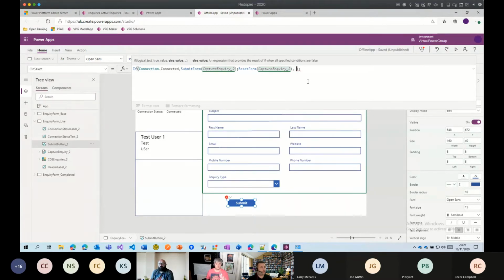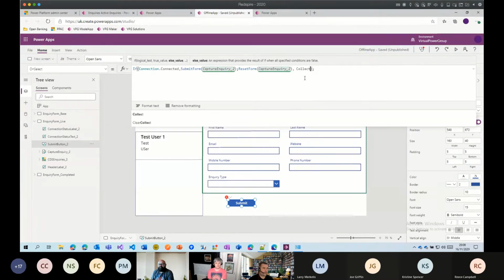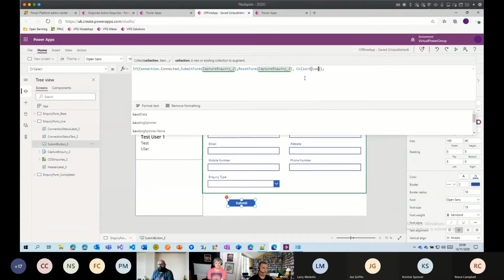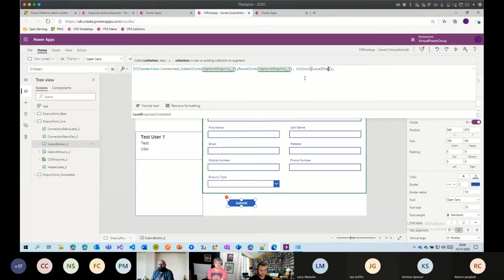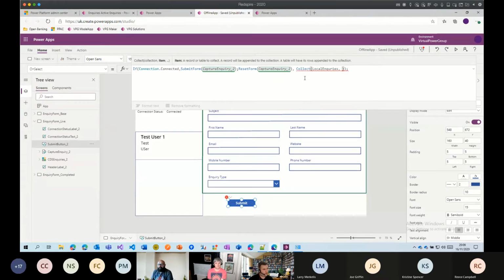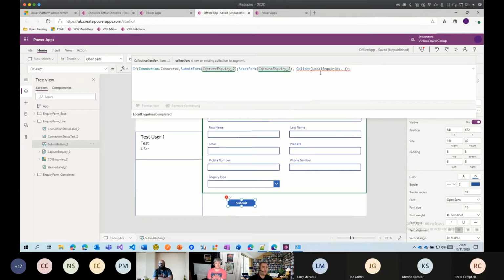So what we need to do with that data, if we're not going to submit form and put it straight into the CDS, what we're looking to do, as Paddy was showing us last time, is we're going to collect. So we'll collect into a local inquiries. If I can spell. And then this is where the fun happens, or I'll copy and paste.